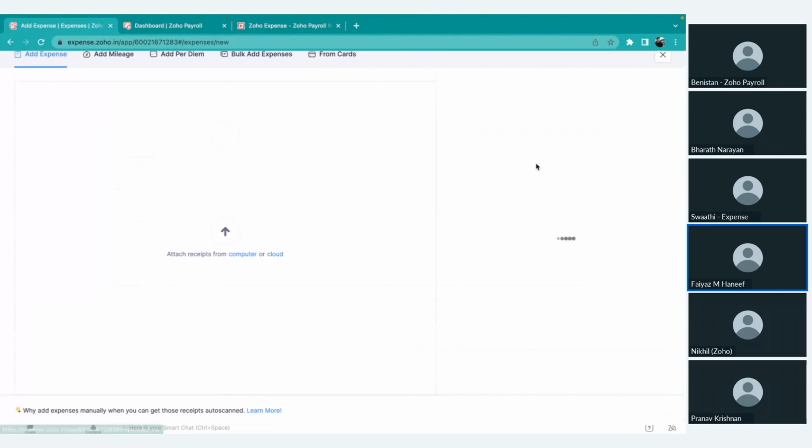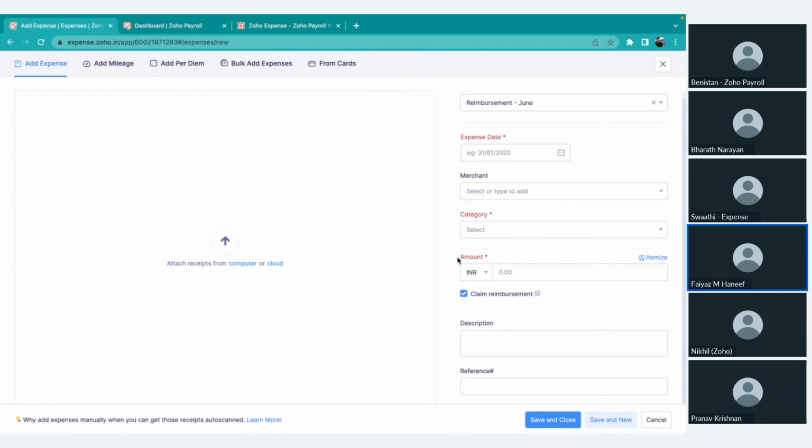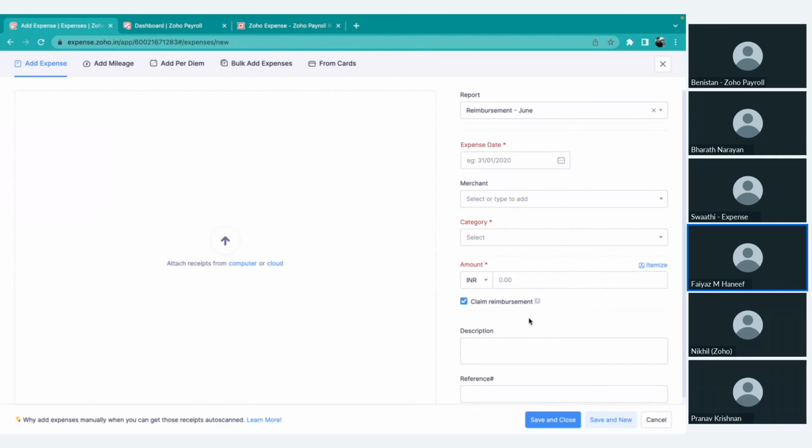You can add an expense via the form. You can attach a receipt from your computer, and you can fill the forms on the right hand side. Once again, these forms are also customizable. You can enable or disable fields which are not required by you, and you can also claim a reimbursement or customize the entire field based on your requirement.